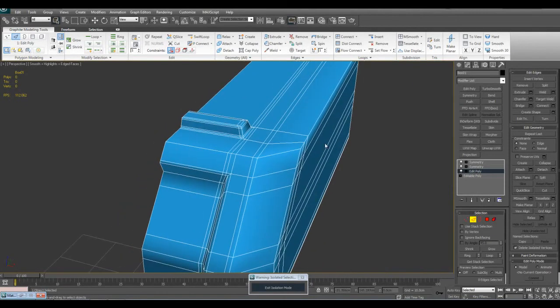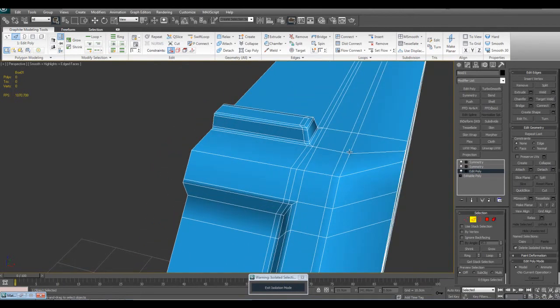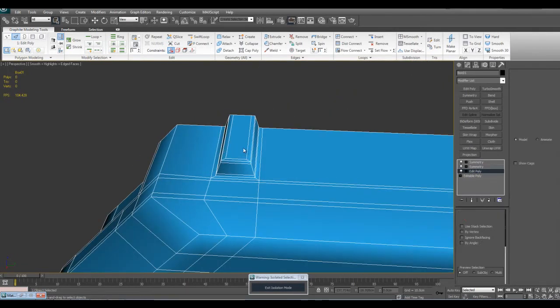So there are also several ways that you can do this. You can build the high poly and then get the low poly, or you can build the low poly first and then build the high poly on top of that. That's another valid way of doing things.